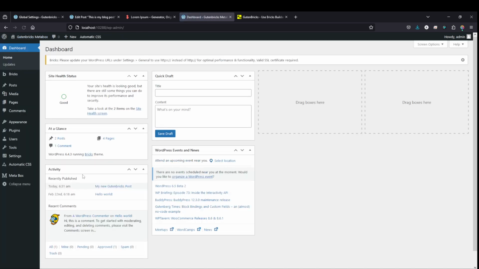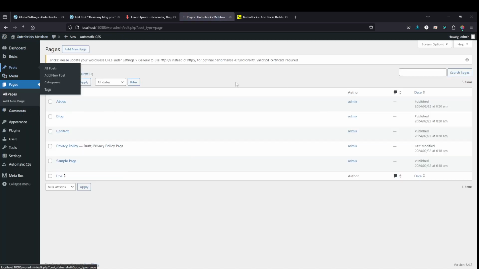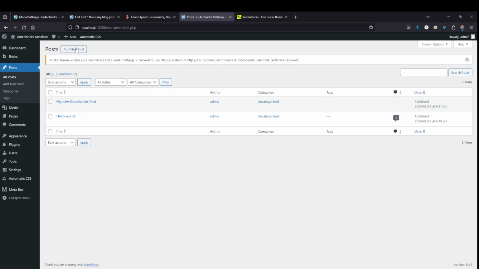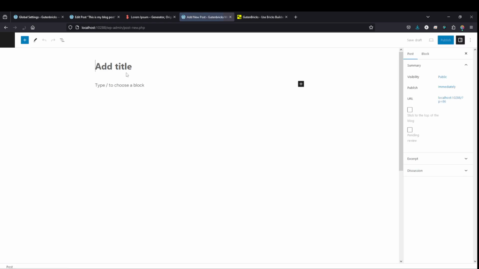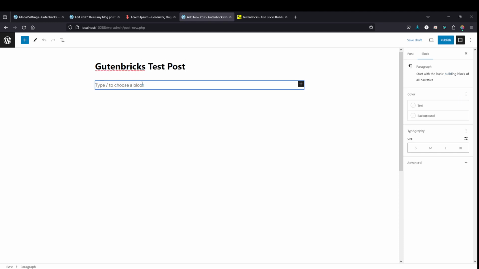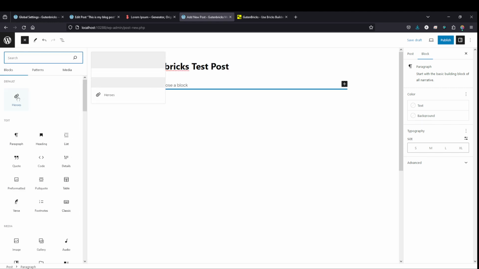And I've got some errors here, of course. And let's go to our posts, and let's make a new post. Gutenbricks test post. All right, so those blocks should be available here now inside the builder. I'll go ahead and hit plus, and we've got heroes.